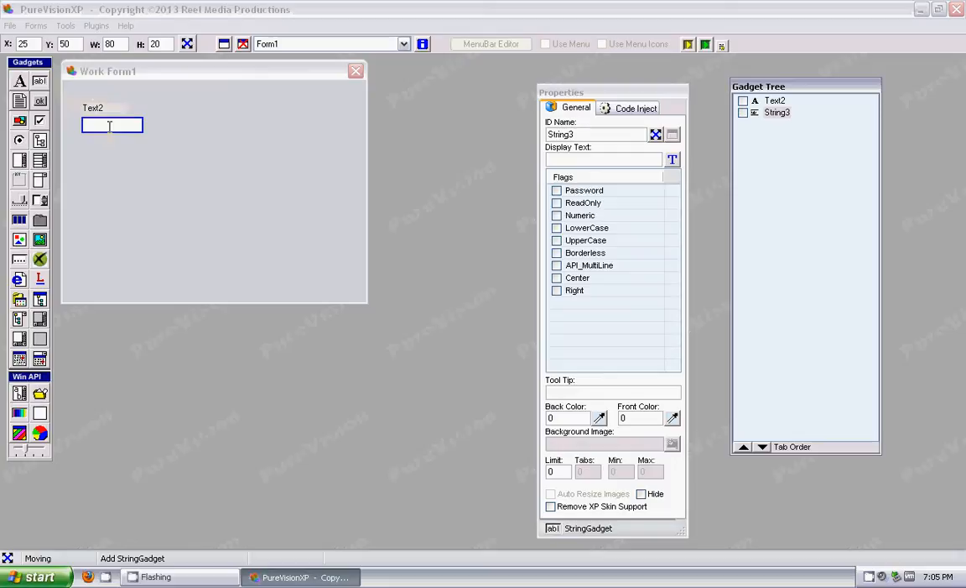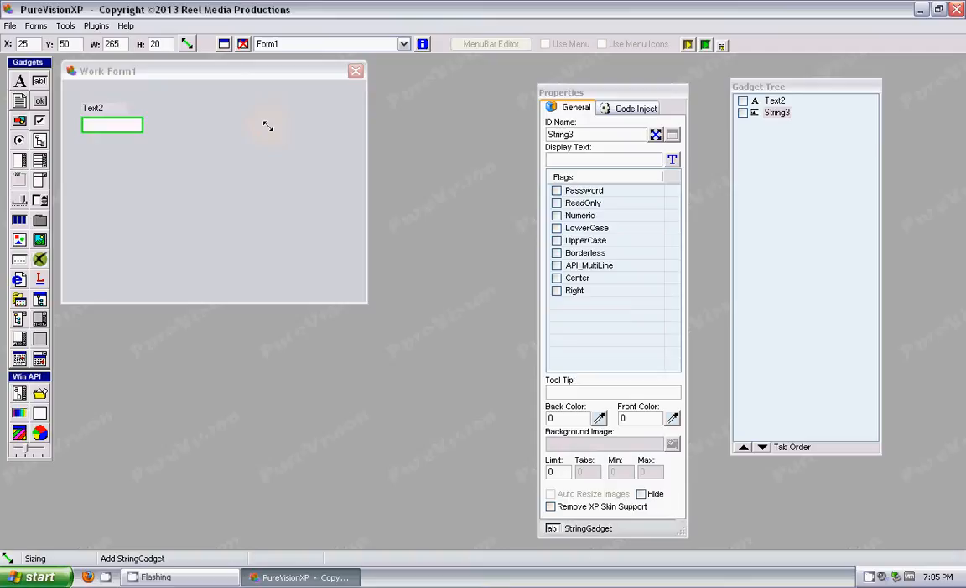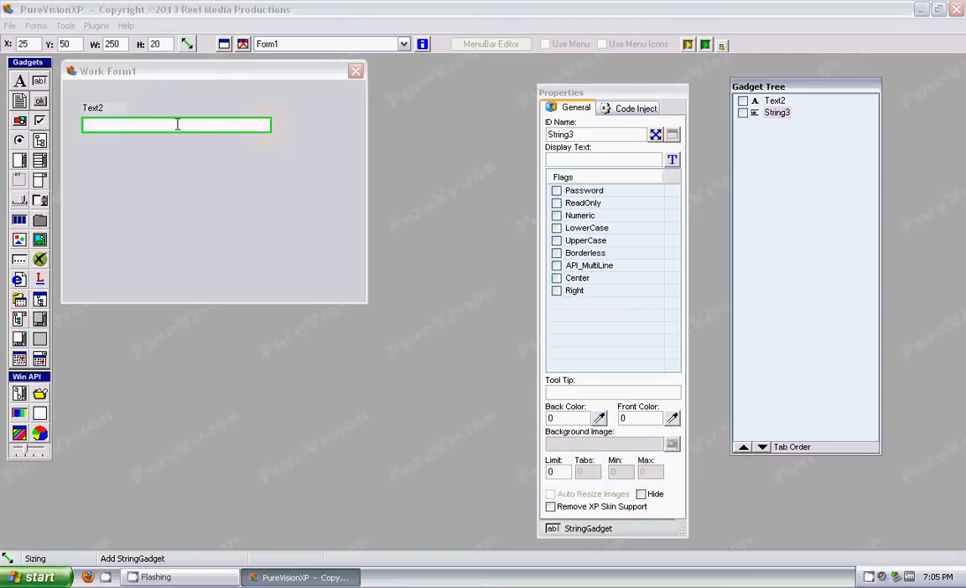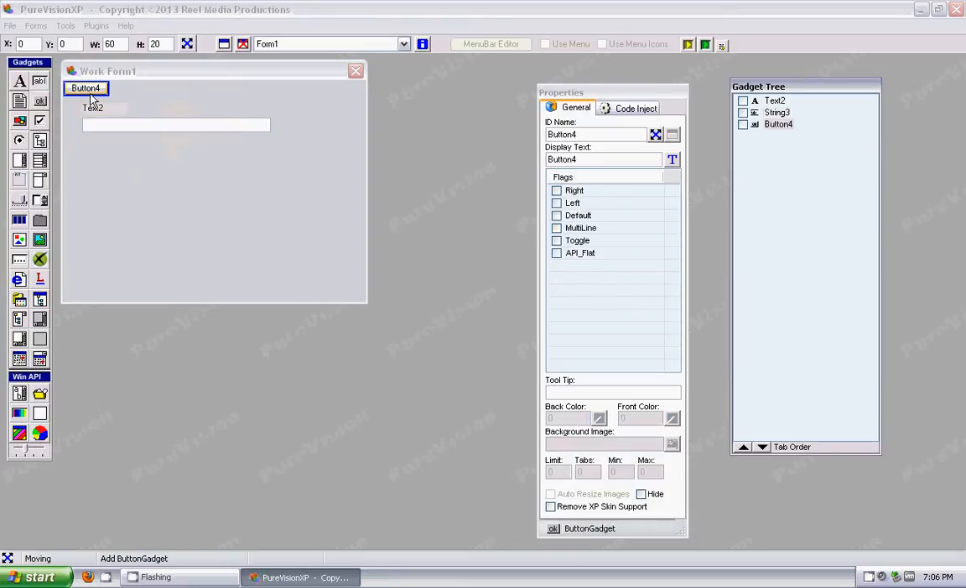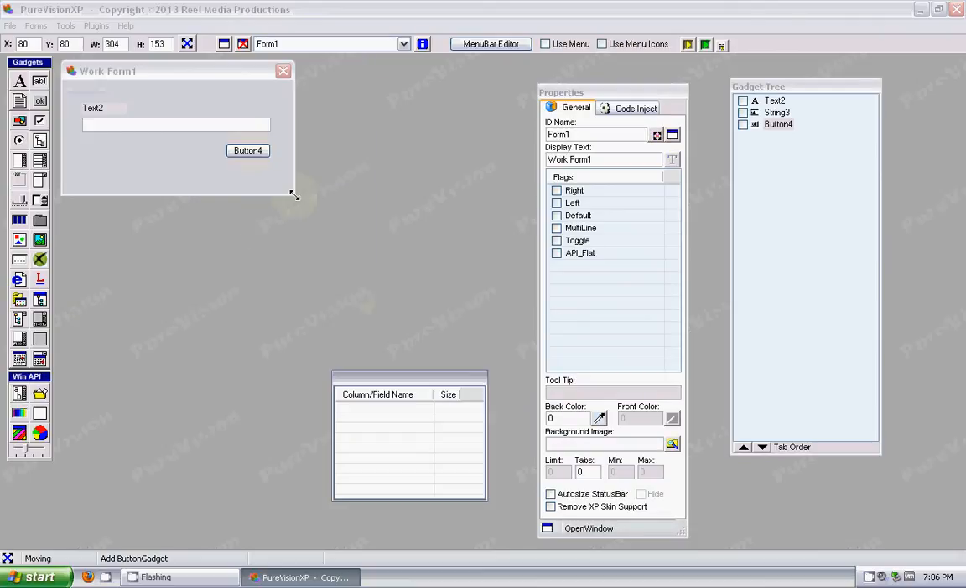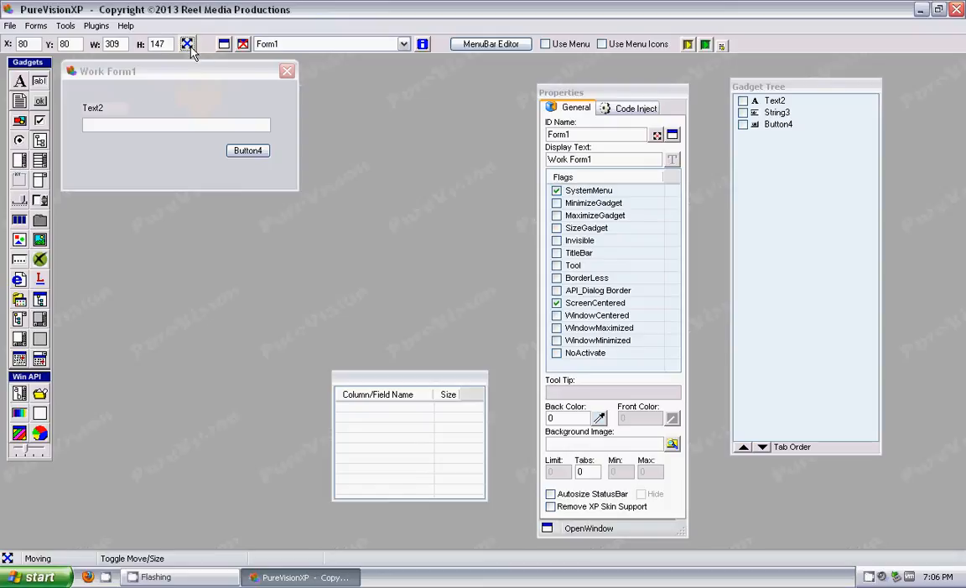I want to resize it. If I click the middle mouse button, it'll toggle from move to size. So when I drag it with the right mouse button, it sizes it now. I'll click the middle mouse button, toggle back to move. Add a button, right-click, drag. And I'm just going to resize our form here so it looks all nice. Now you don't have to use the middle mouse button, you can use the space bar. That'll also toggle between move and size. Or you can just click the icon here in the menu bar, toggle it.